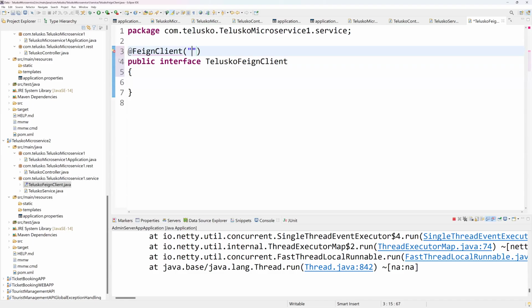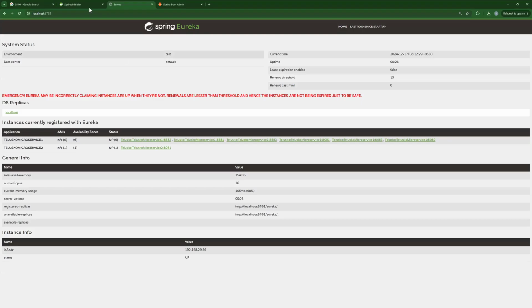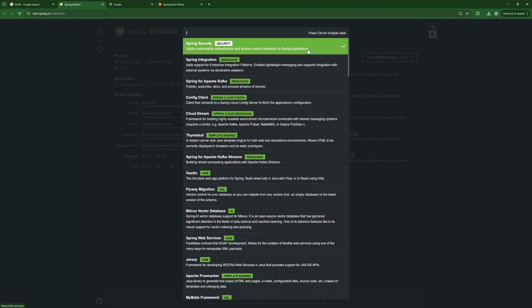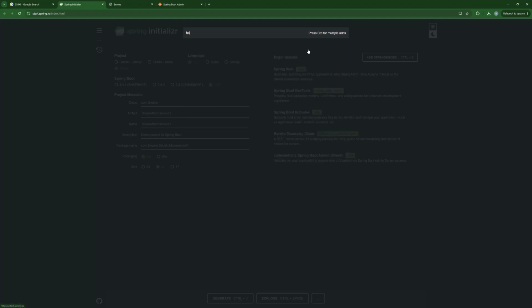Name of the application. I'll say here name equals to. I would like to import this, but the import options are not showing. It is asking me to say Feign client. Let me go back and check if there is any dependency on the same. Feign client.